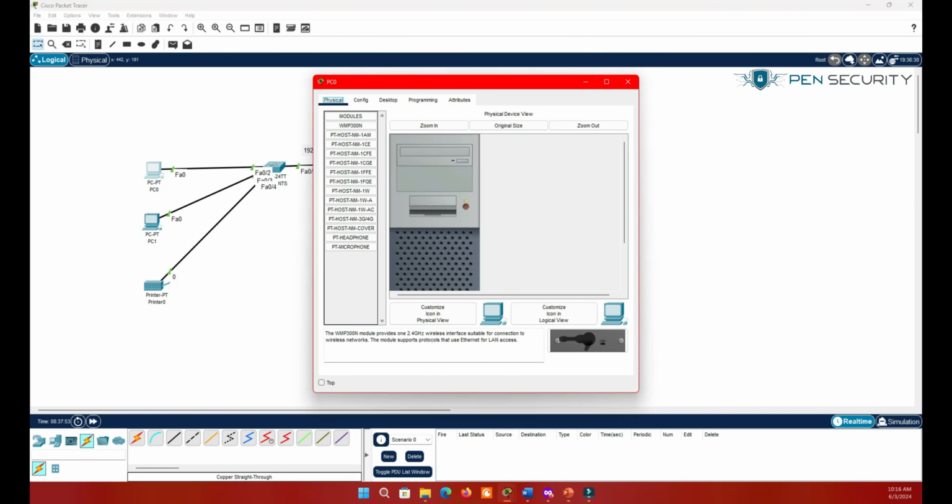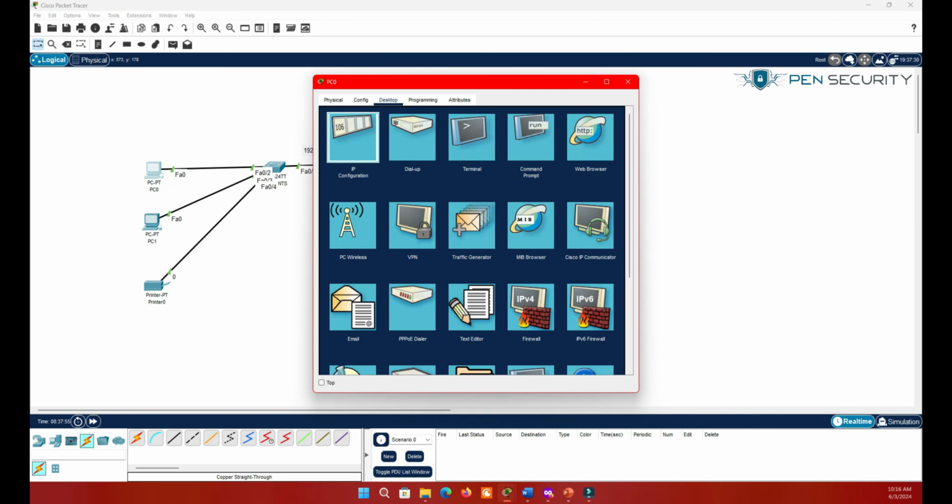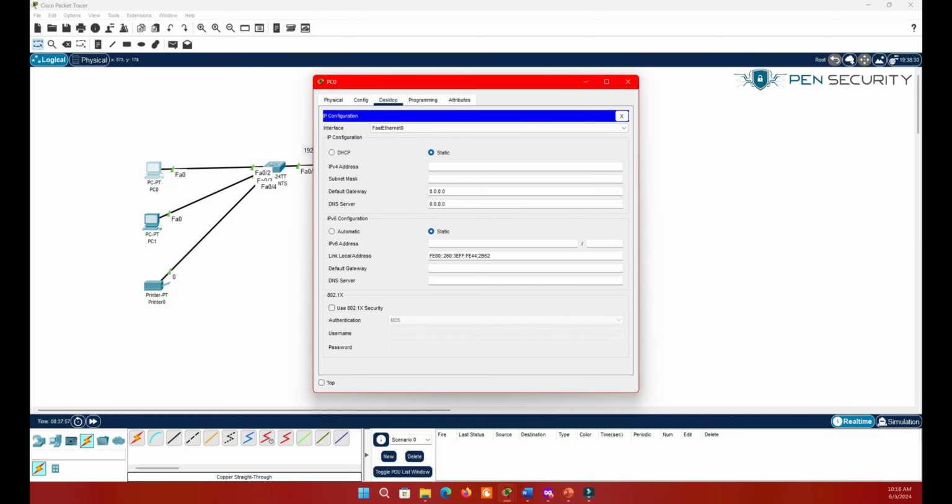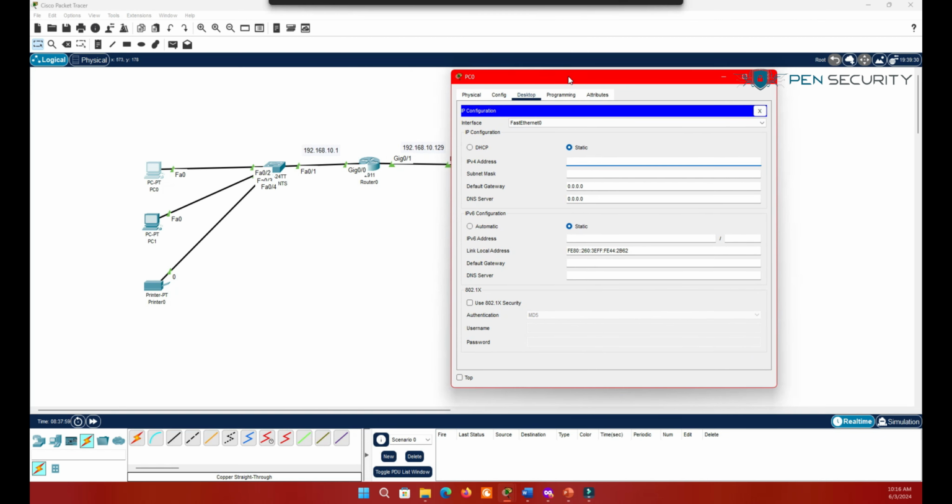So go to desktop, go to IP configuration, static. Then we'll say 192.168.10.10. Then the default gateway is 192.168.10.1. That is the default gateway.